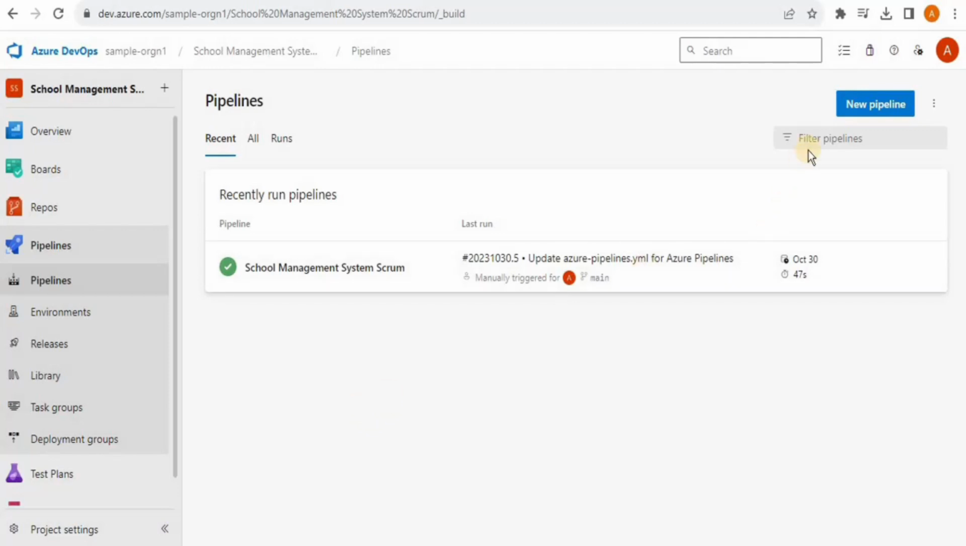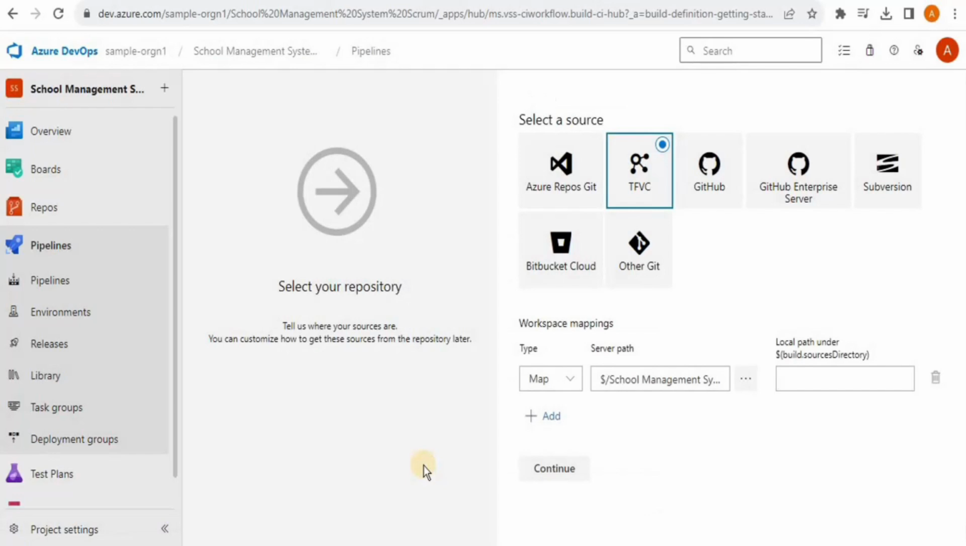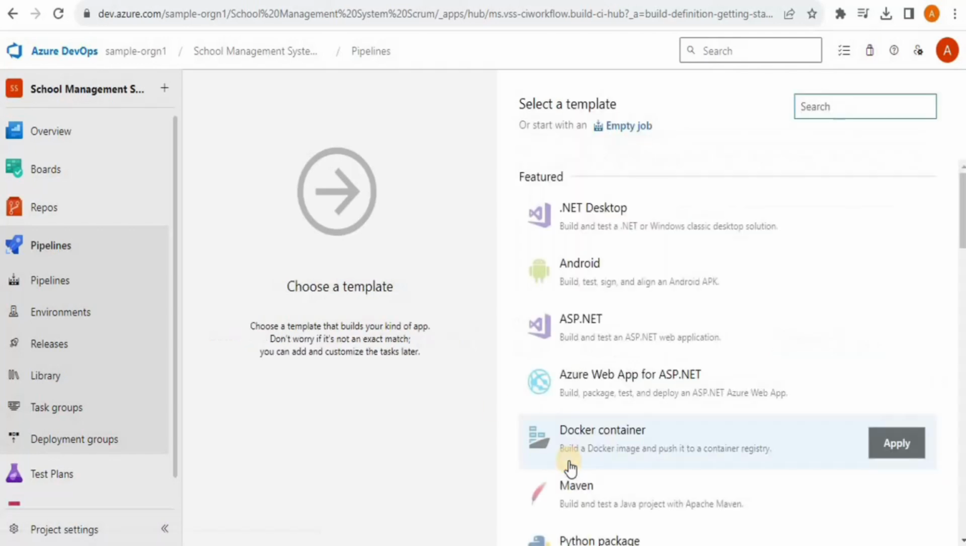So here, I am going to select new pipeline. The first thing it is asking is, where is your code? It is a TFVC repository, so we are going to select Team Foundation Version Control from this list. Then you will be redirected to the page to select your repository. The source is TFVC and the workspace mapping has already been done. So this is the project that we are going to use. Next, simply click on continue.